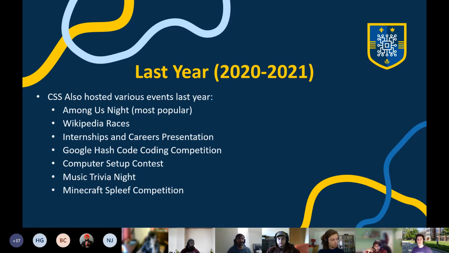So we also hosted a bunch of different events. This is only a handful of them. Our most popular event was an Among Us night, which was right at the craze of Among Us, I think in October or so. We had some Wikipedia race events. We had an internships and careers presentation, which we'll be bringing back in about a week or so. And we hosted the Google Hashcode coding competition, which we do every year. We had a computer setup contest, music trivia night, and also a Minecraft sleeve competition, among others. So despite the problems due to COVID-19, we still made sure we had events and stuff for our students.